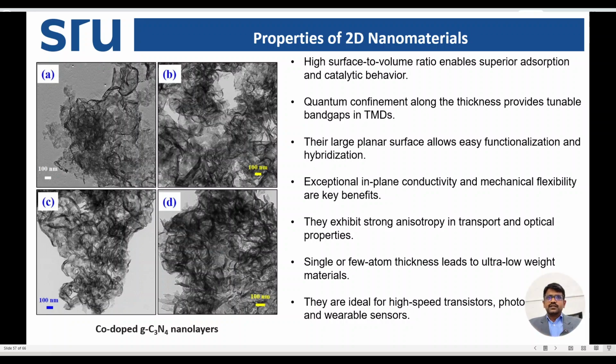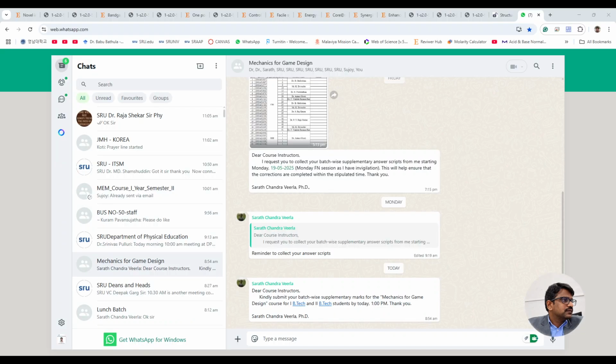Right, so these are the properties of 2D materials. Now we will see the practical examples. I have prepared this g-C3N4, and I will show you the real examples. I will show you my research papers on these 2D nanomaterials. Let's go to this.